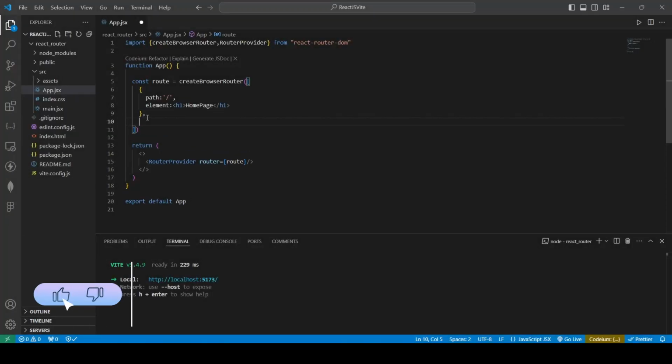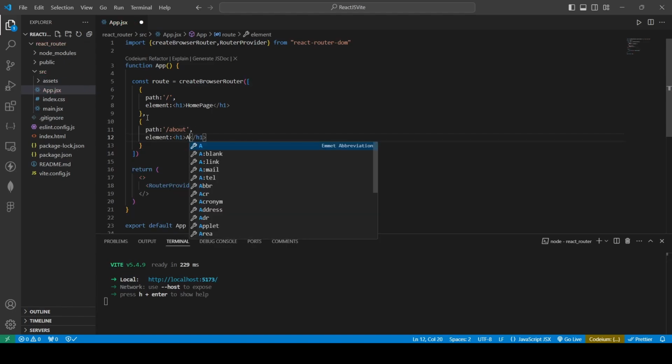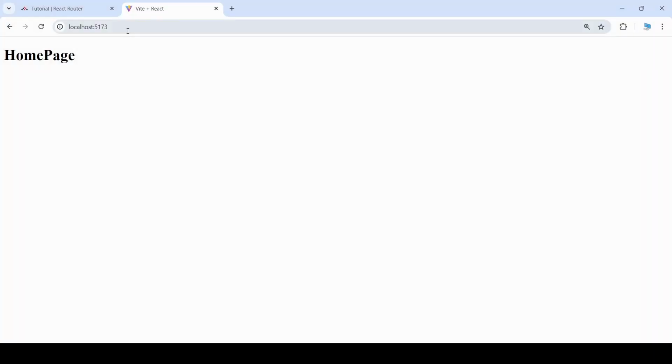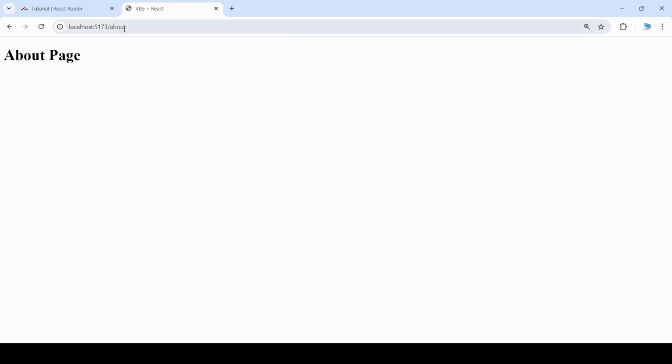If we want to define more routes, let's say about, then we define that route in path as / followed by about, and an element to be rendered for that URL. Now let's go to the browser and add /about in front of the root URL. The about page is rendered as we expected.